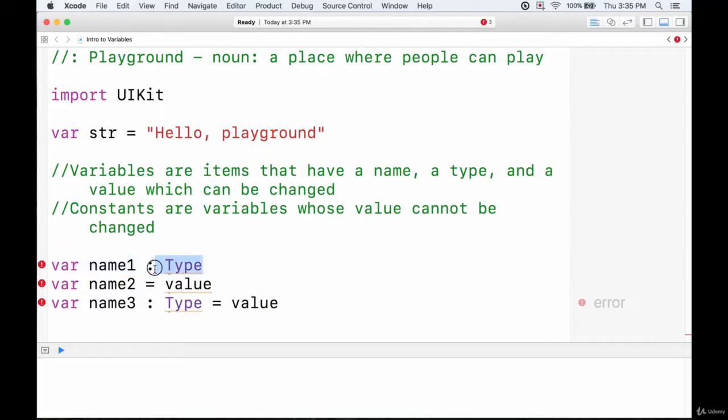Okay, so we can either have a type, or we can have a value, or we can have a type and a value, but it always needs to follow this convention. Okay, so there are many different types. A lot of them are built-in types.